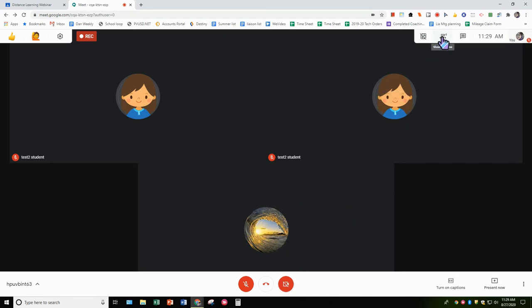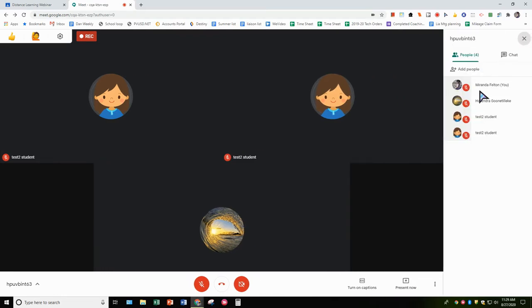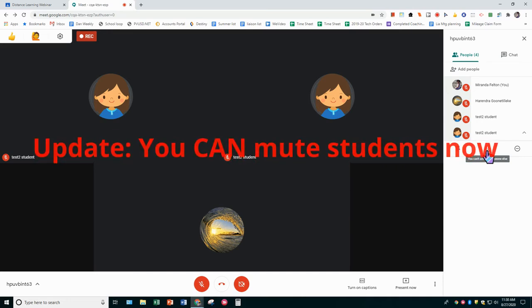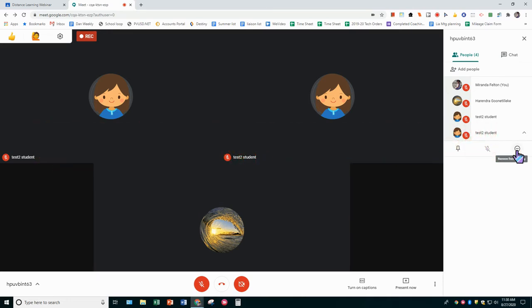Up in the top right, you have the People tab, and if you click on that, you'll see a list of all the people in the meeting. From here, you can remove students from the meeting. Simply hover over the student's name and click the drop-down arrow. You'll see that the microphone icon is grayed out. You do not have the ability to mute students. You do have the ability to remove them with this icon here.